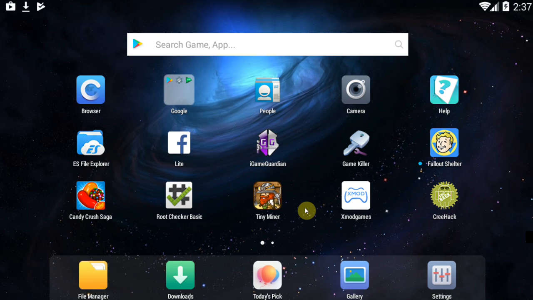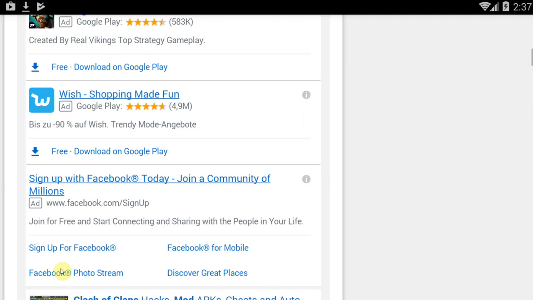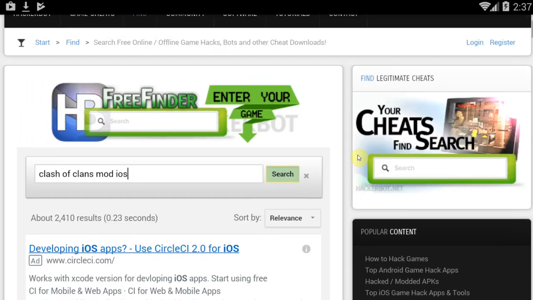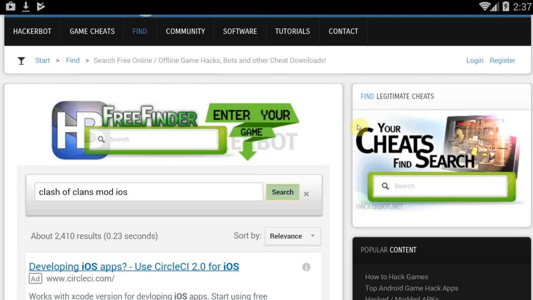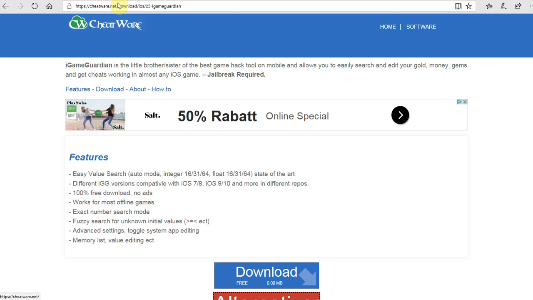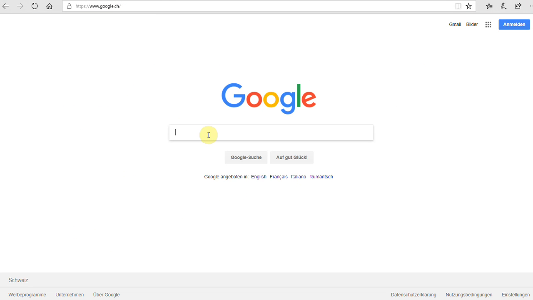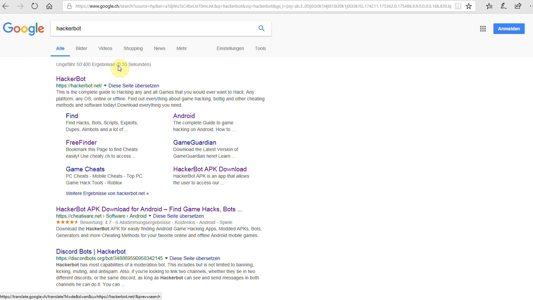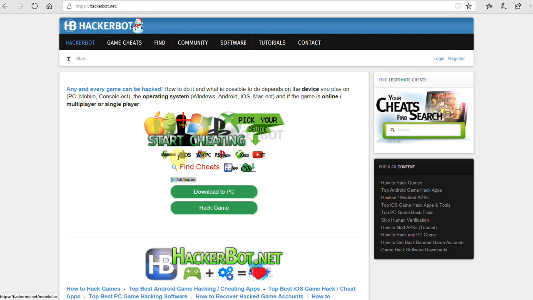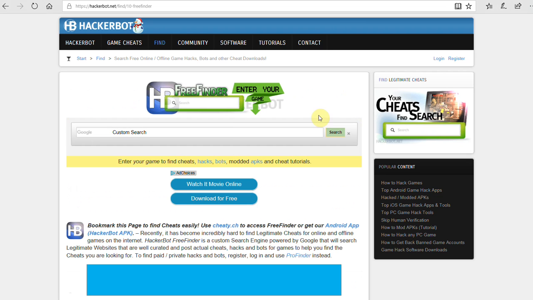Now, if you're looking for alternatives to this that do not require a jailbroken device, because obviously, as this is a game hacking tool, this will require a jailbroken device in order to be installed and used, I do recommend hackerbot.net. On hackerbot.net you will find an awesome search engine that only searches for cheats on legitimate cheating websites. You can get there by simply going to your local search engine, entering hackerbot, and you will be able to find hackerbot.net, and then go to find cheats right here, and that is the search engine right here.